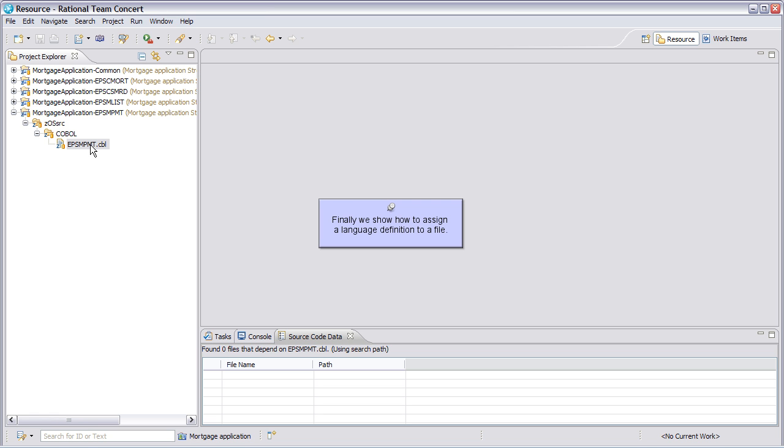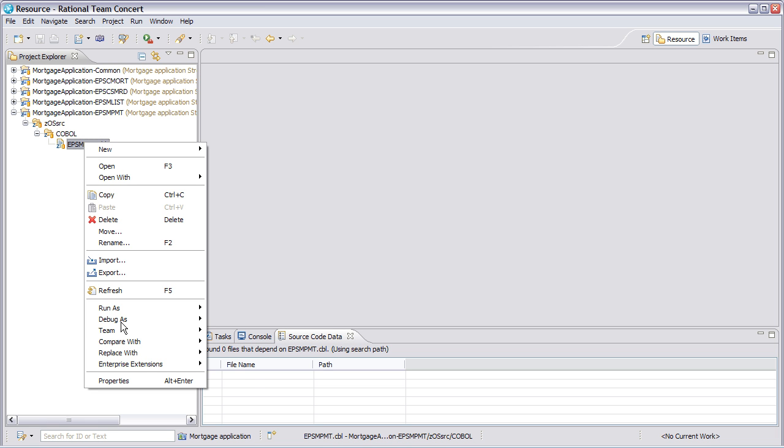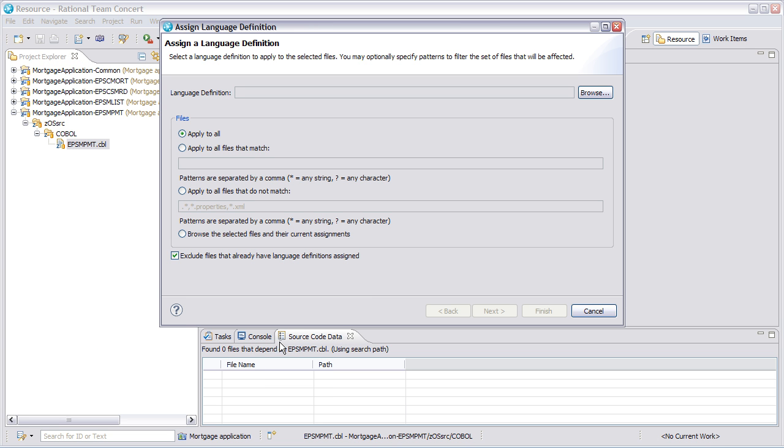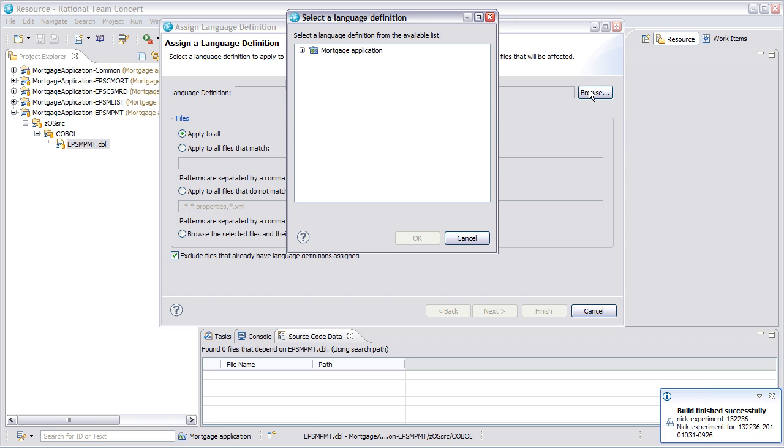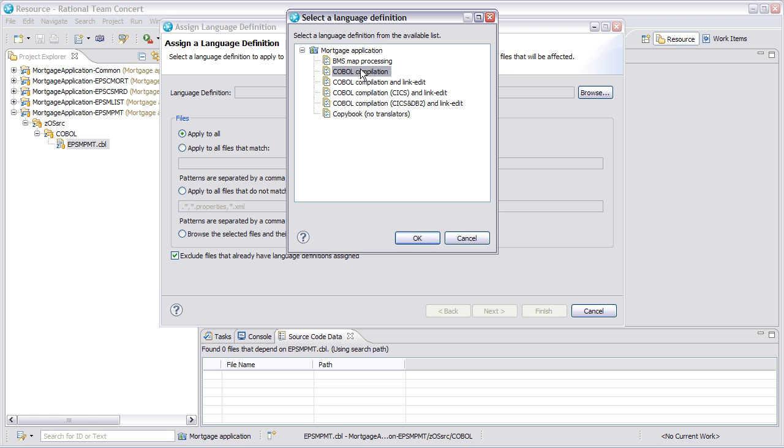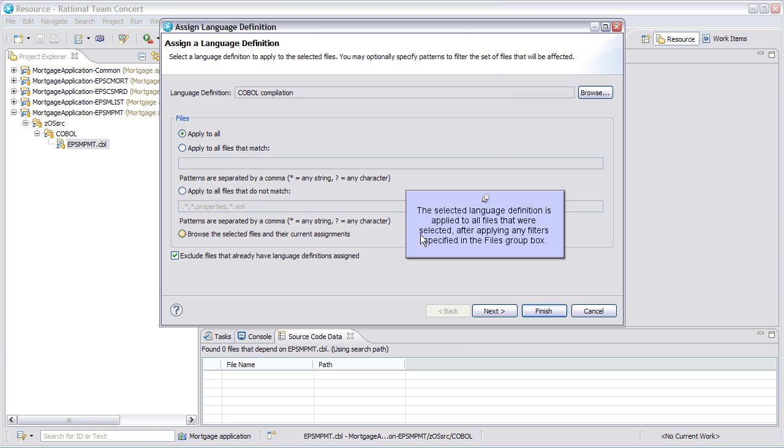Finally, we show how to assign a language definition to a file. The selected language definition is applied to all files that were selected after applying any filter specified in the Files group box.